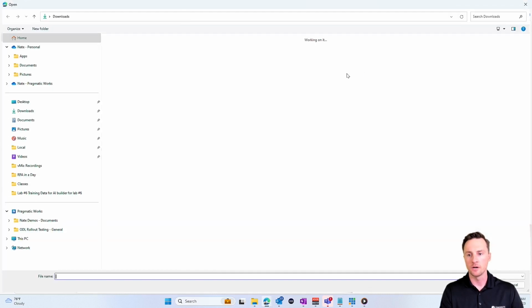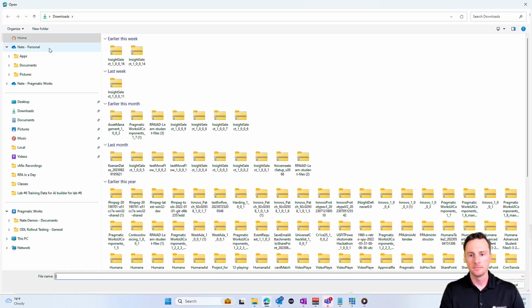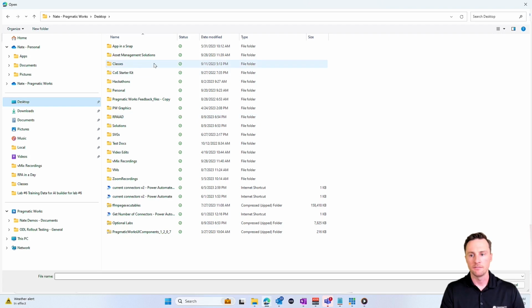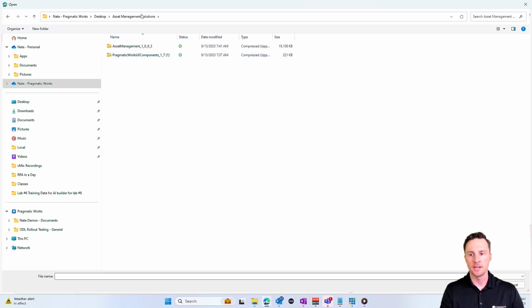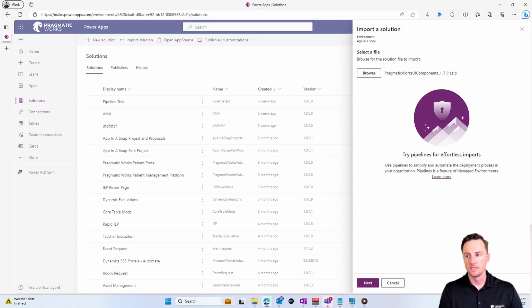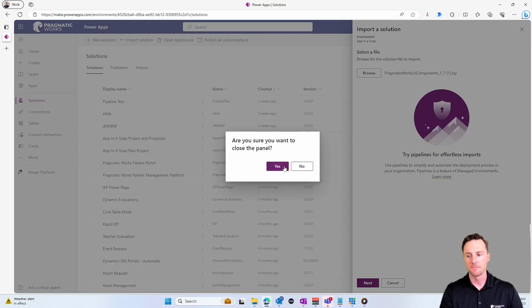We'll browse out to our machine. For me, I just have a folder called Asset Management Solutions, and you want the one that's called the Pragmatic Works UI Components. Once you have that loaded in here, you're gonna click Next. I'm gonna skip that since I already have the UI components in this environment, but that is step one. You have to import our UI components.